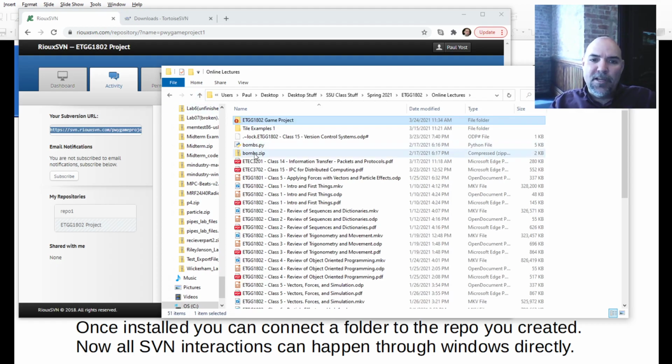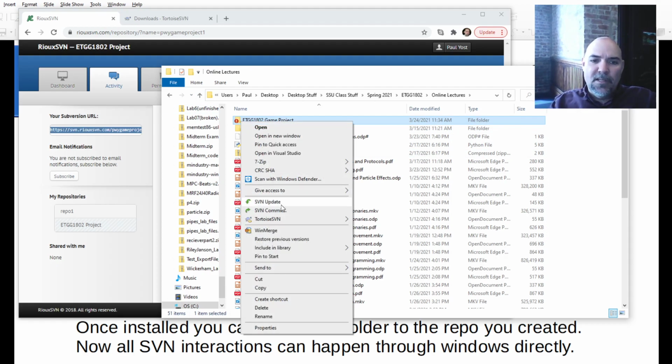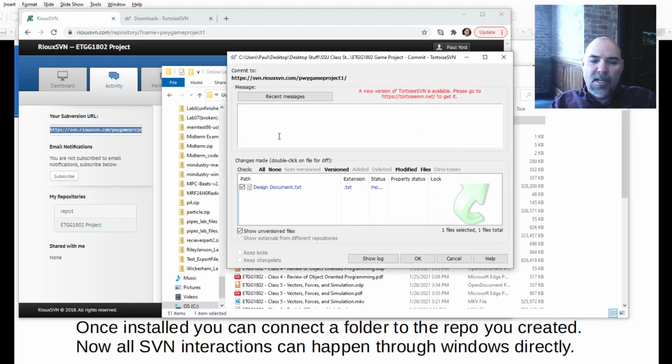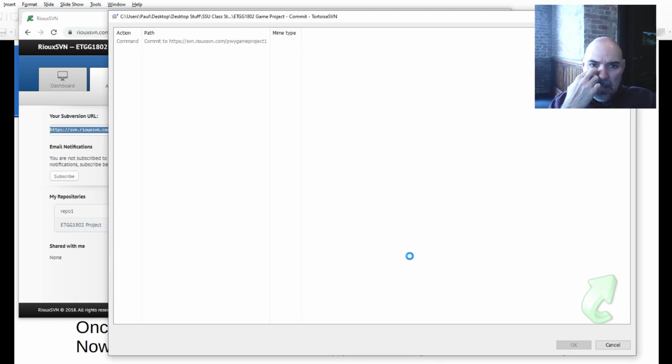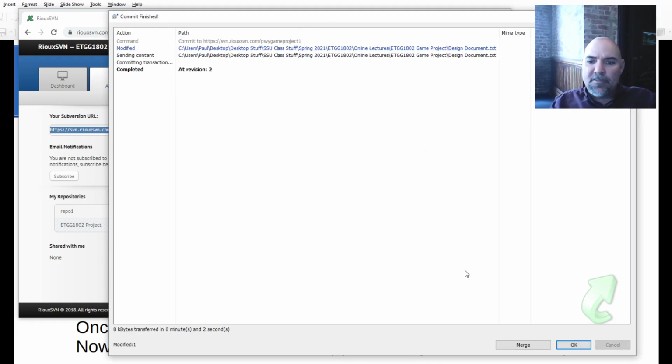And if I go up a directory, this folder knows that it hasn't been committed. So I can just do an SVN commit. I could provide notes, updated to-do list. And I can say OK. And that will commit that and upload it to the server. And now my revision level is at 2.